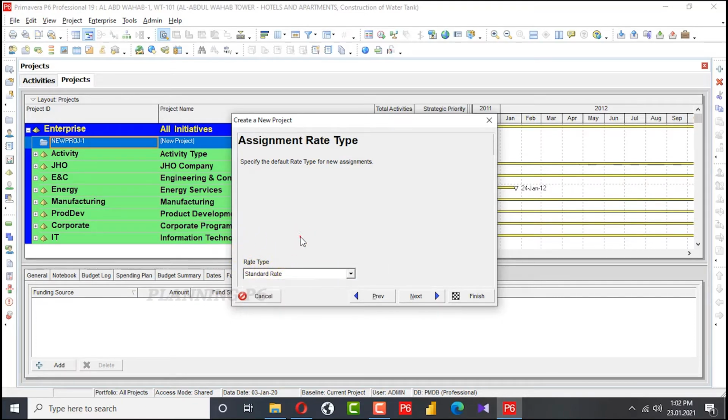Rate type I will apply for a standard rate. If your BOQ has 3 or 4 types of rates, external rates, internal rates, or any other price per unit, you can assign here. So I will go for standard rate and finish the project. So here I have assigned the project WT, a water tank project, construction of a water tank.